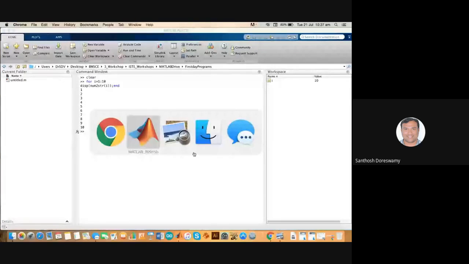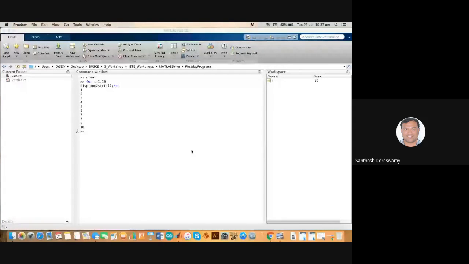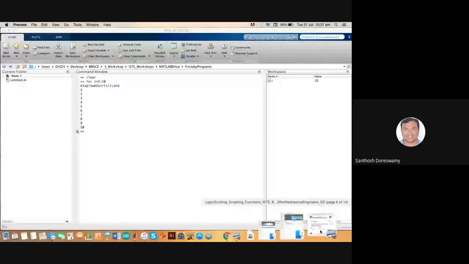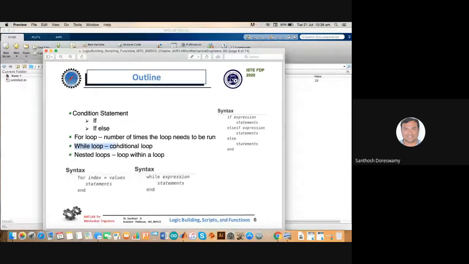Okay. So suppose you go for a while loop. A while loop is very similar to a for loop, but it's a conditional check loop. So you will have to satisfy a certain condition before you get into the loop. The syntax of while is very similar to the syntax of for. What MATLAB does is it has a very simple syntax. Instead of the word for, you replace that with while.